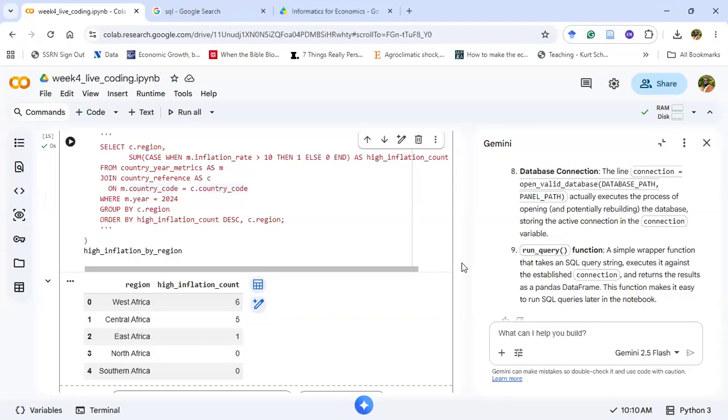Yes, so the command is that we are summing inflationary rates within the regions. So if within the region, the inflationary rate for any country is more than 10, we assign it 1. And then we sum them up like that. So that's my understanding anyway. We are categorizing them within the regions and summing them up.